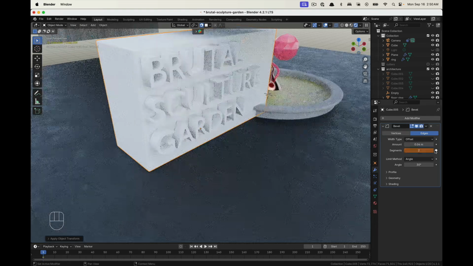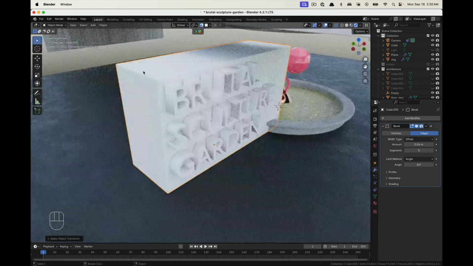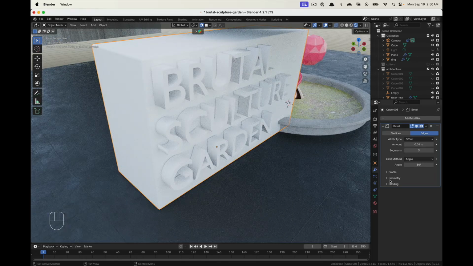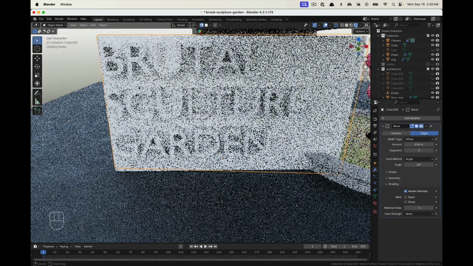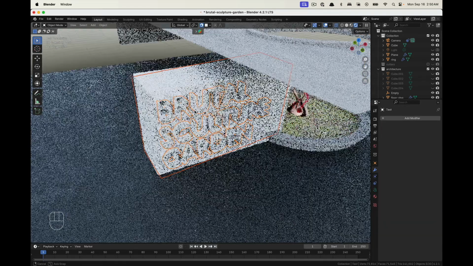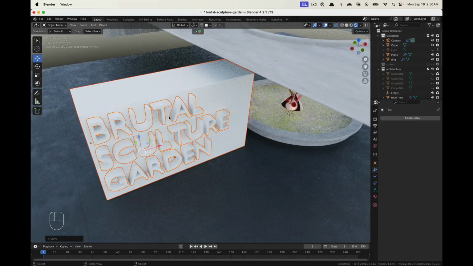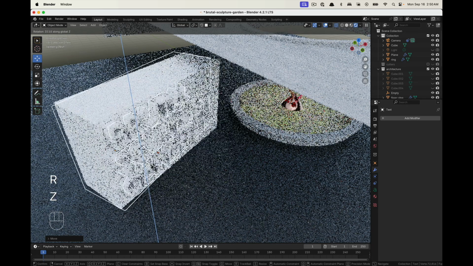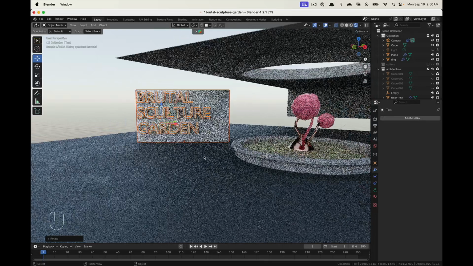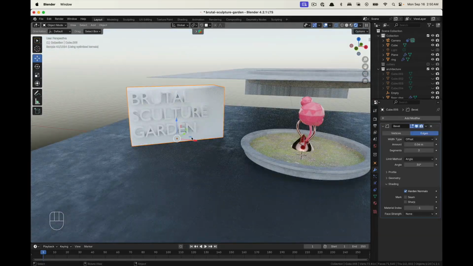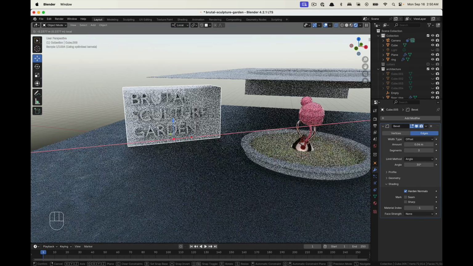Add 3 segments. I'm going to do shade smooth, and I'm going to open up shading and do harden. And we'll see how this ends up looking in the space. So I'm going to go ahead and try to turn that snapping off. And let's just set this up. I'm going to turn on local transform here so I can move this.